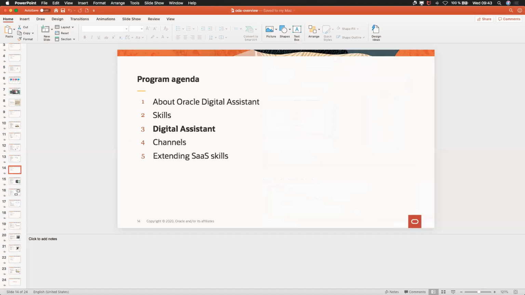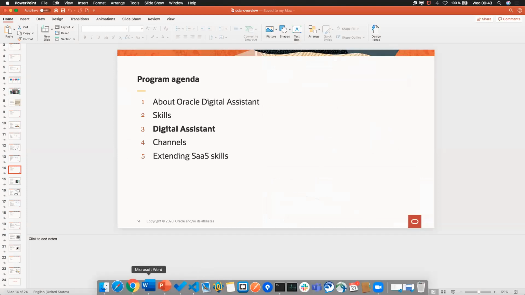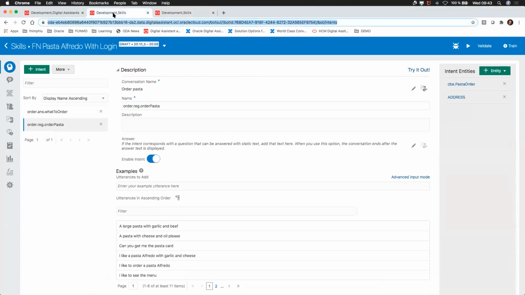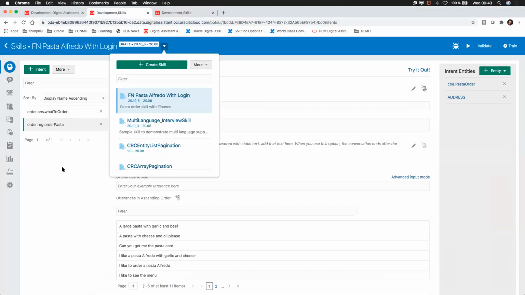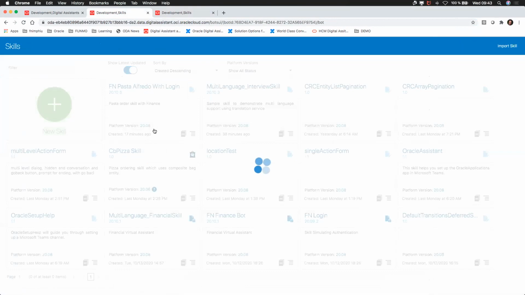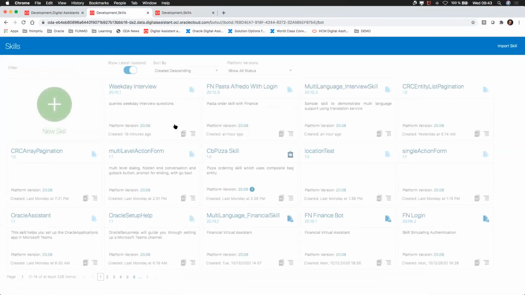So let's go back to my skill development. We're in the weekday interview. What I want to do quickly is show you insights. This is Pasta Alfredo with a login, and I also have different versions. Let me move out here, because this is the development bit.